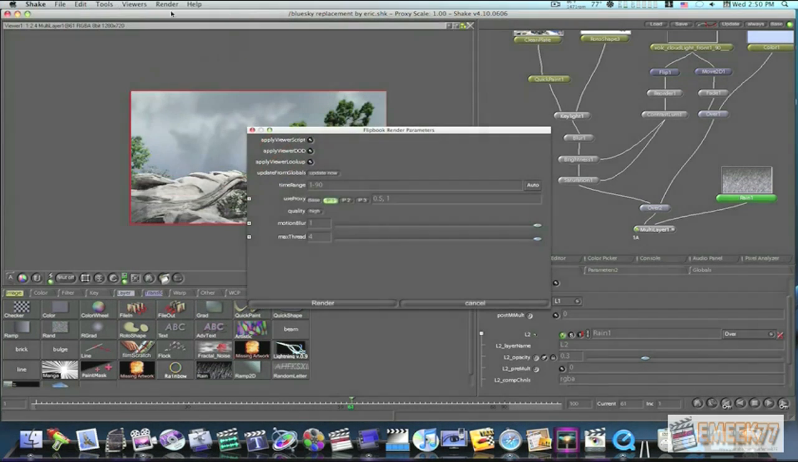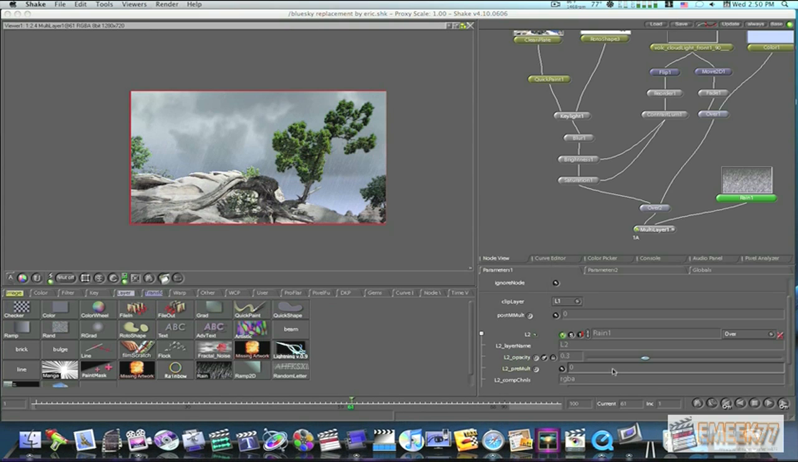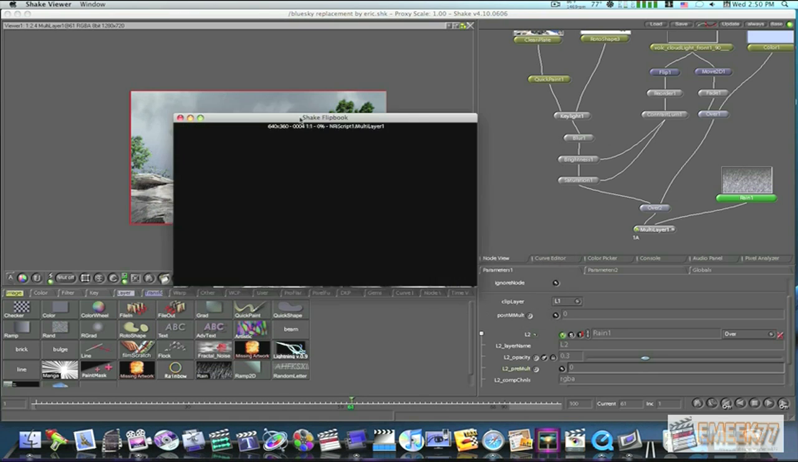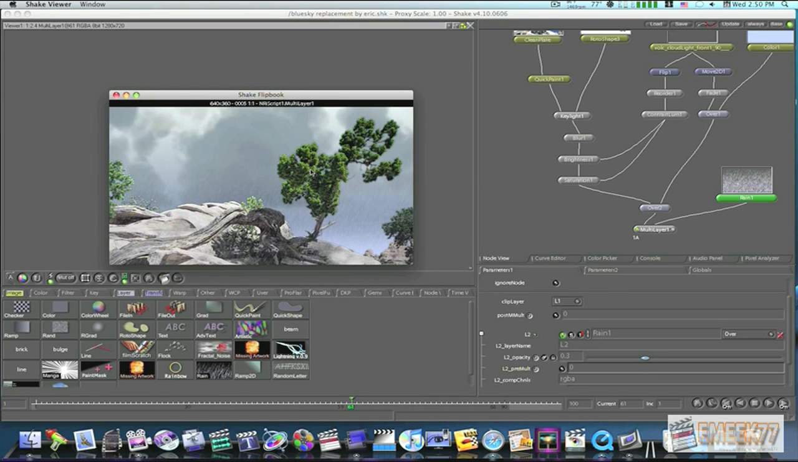So now, let me go up here. Let me render a flipbook. Frames 1 through 90. Okay. Render. Now, as you can see, we're going to go through here and render a flipbook. It's a 90 frame scene, but I'm just going to let it render out 20 or so frames so you guys can get an idea.